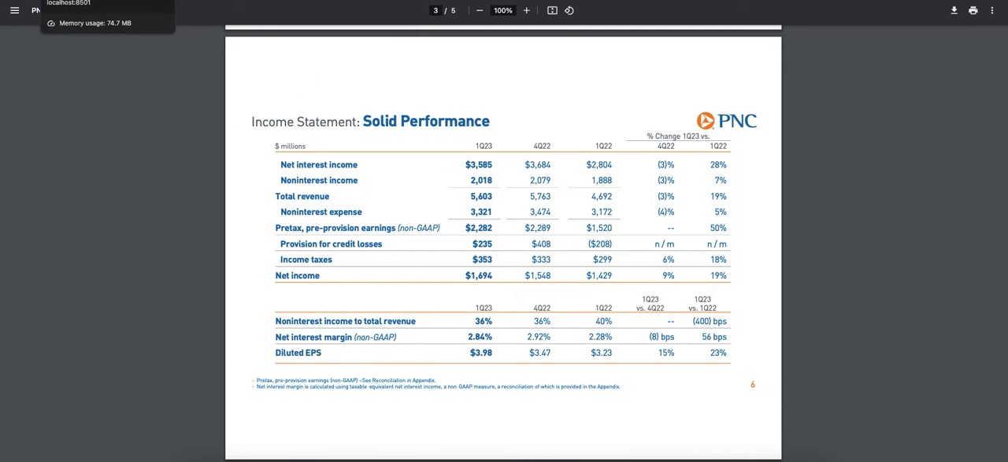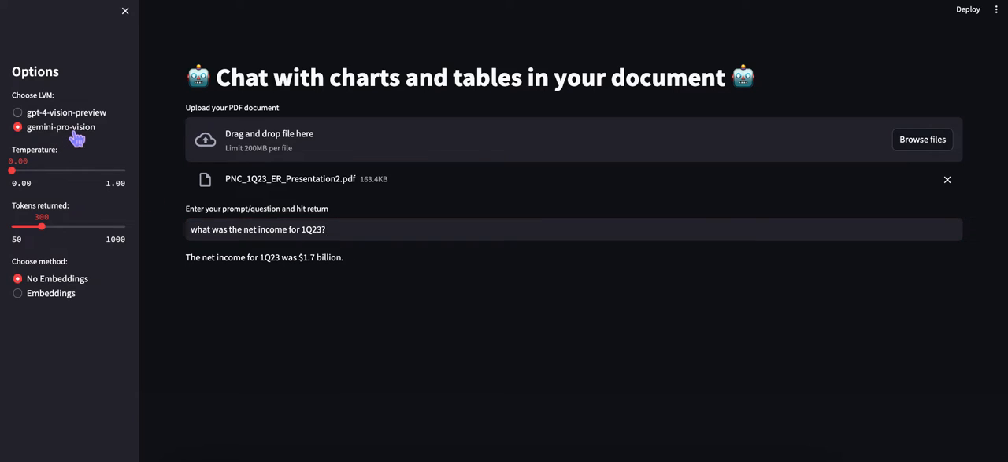1.694 billion. Yeah, Gemini compared to GPT will be more concise and precise. 1694, it just rounded that up and said it's 1.7 billion. That's correct. GPT is a little bit more verbose, but it's okay. Sometimes it's actually helpful, and at times it's annoying as well.